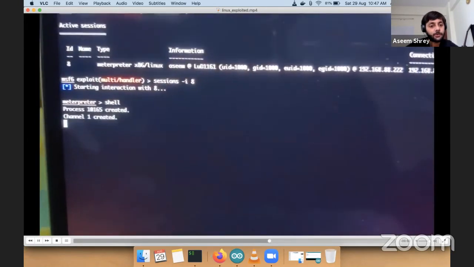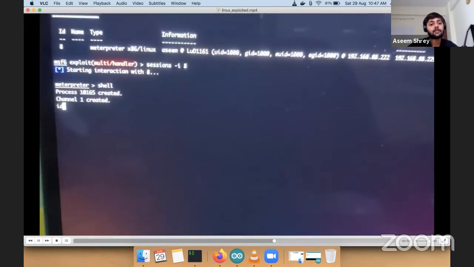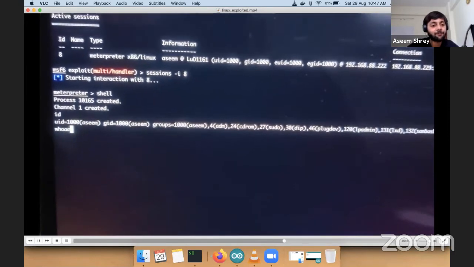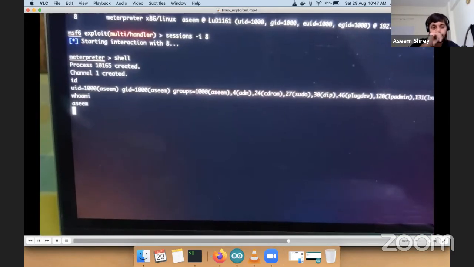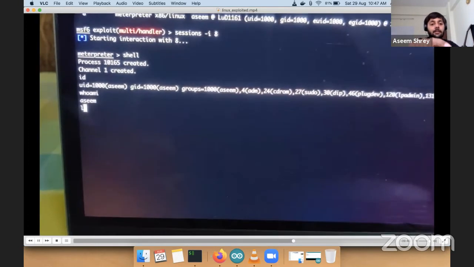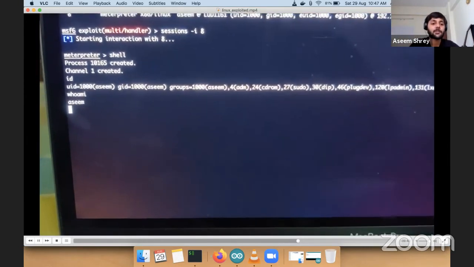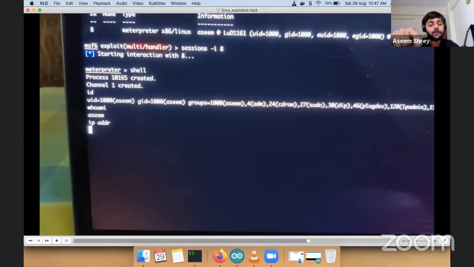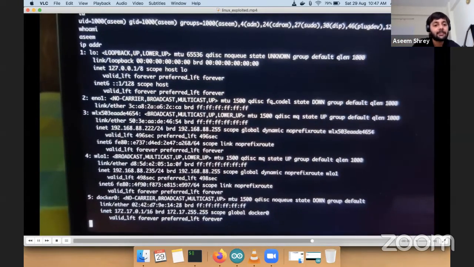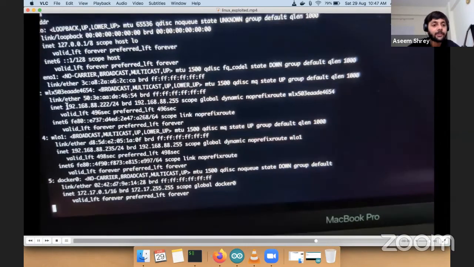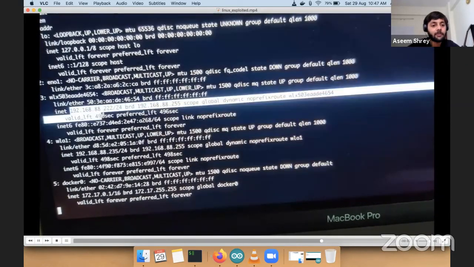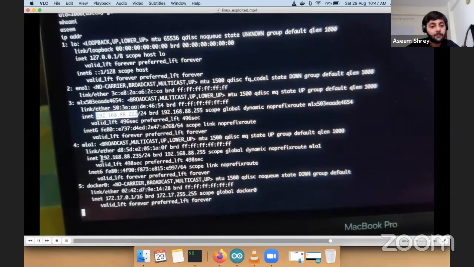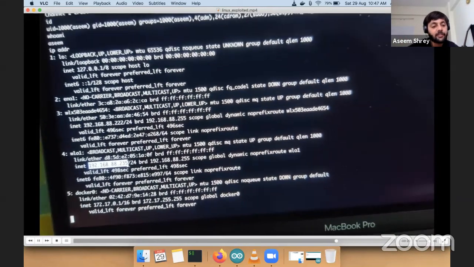So let me show the shell command. I would be showing the IP just to verify that this is the attacker and this is the victim machine. These commands are all executed on the shell of my victim machine. Once I execute the IP command, you could easily verify. You could see that 192.168.88.22 is the IP that I'm getting on one of the devices, and the other device is 88.235.